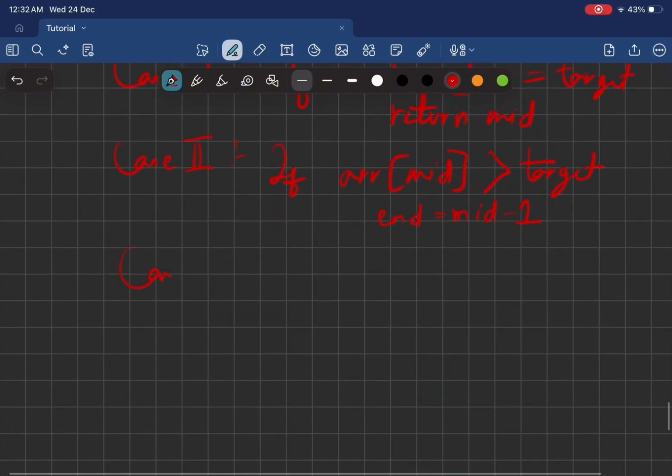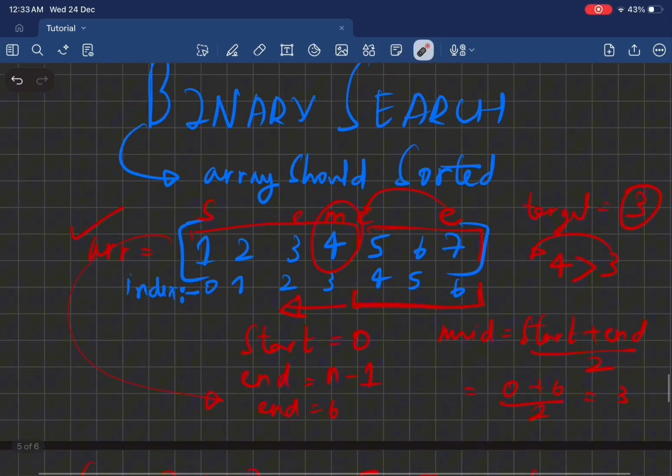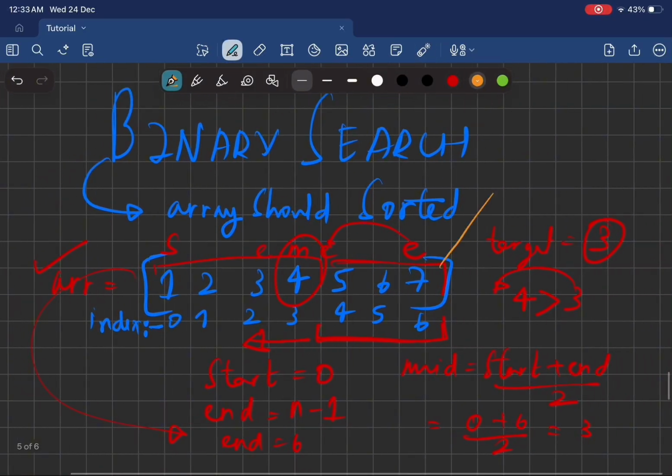And for case 3, if ARR of mid is less than target, then let's take another example here. Let's say the target is 6 and the mid here is 4. So 4 is less than 6.